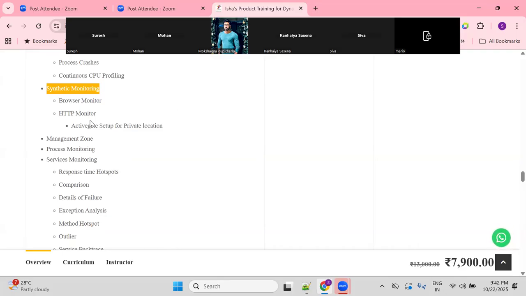Real user monitoring is one concept, right? When the end user is performing something in the application, what is happening. Similarly, synthetic monitoring is nothing but Dynatrace automatically, or robotically, accessing your URL, and you get metrics: performance-related metrics and also availability-related metrics. So we are going to discuss synthetic monitoring in detail. There are two major types, browser monitor and HTTP monitor, that we are going to cover practically.